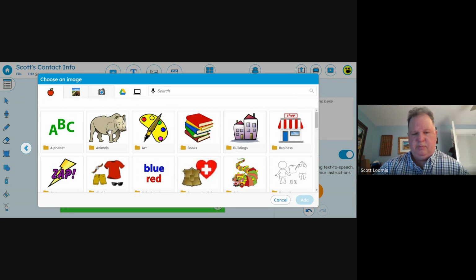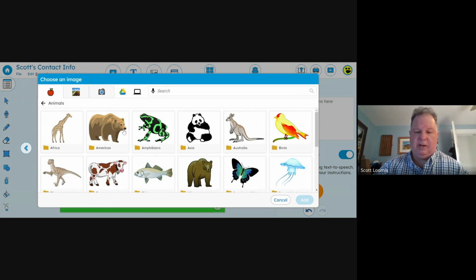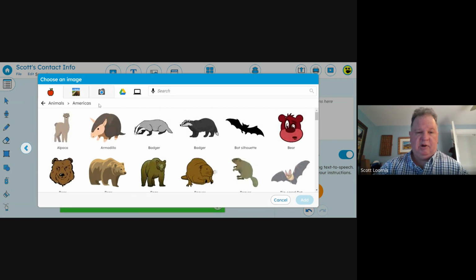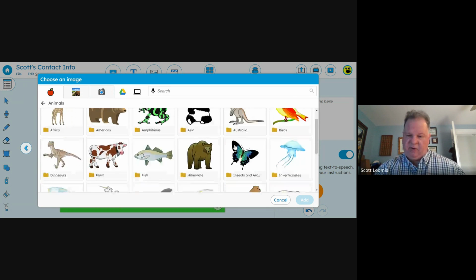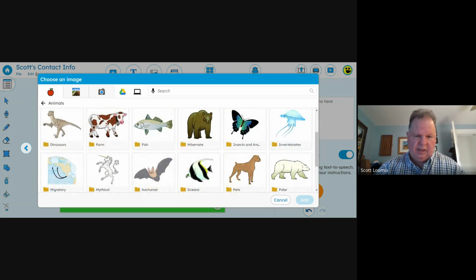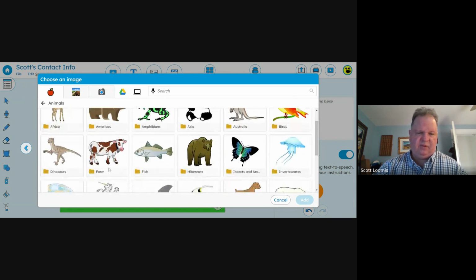As you bring in animals, or bring in any sticker, I'm going to bring in an animal. I'm going to go to animals. And if you didn't notice, there were both farm and pets, which I think we see at the primary grade. So nice. Well, let's go into farm.